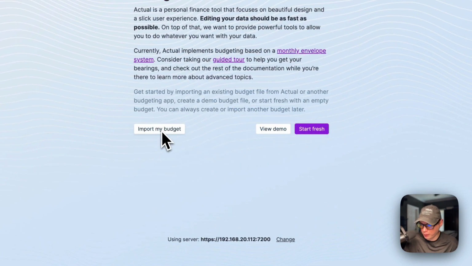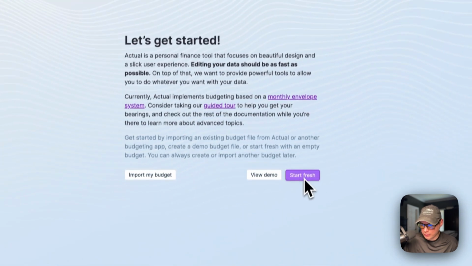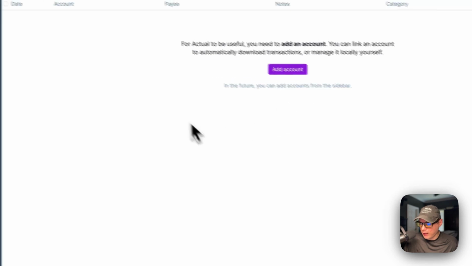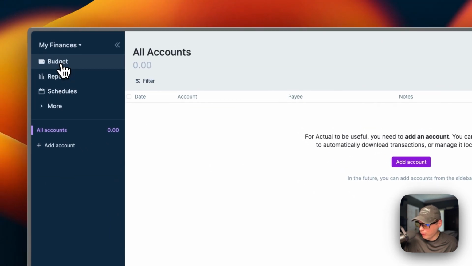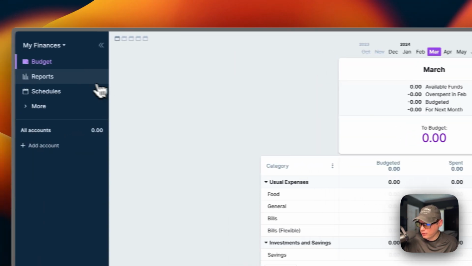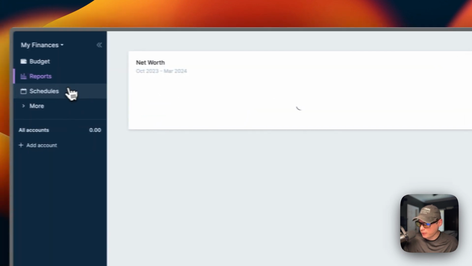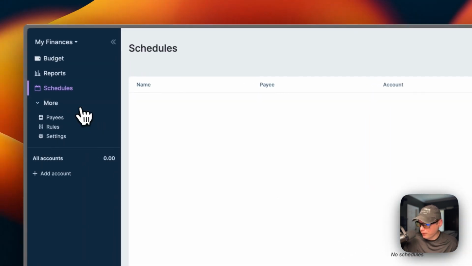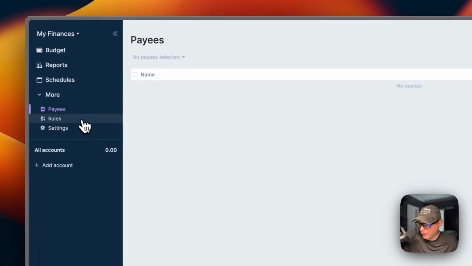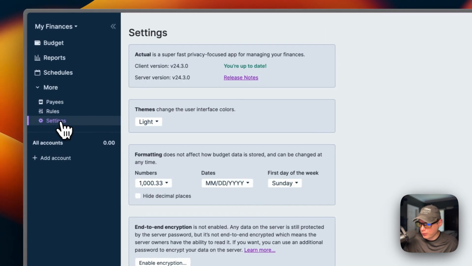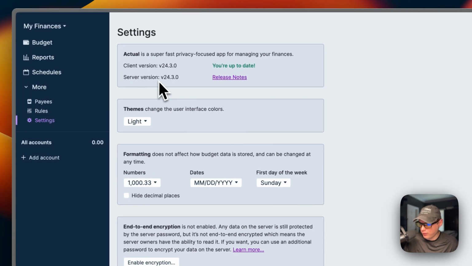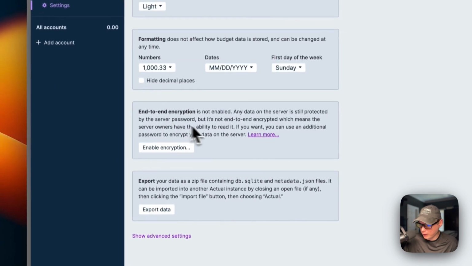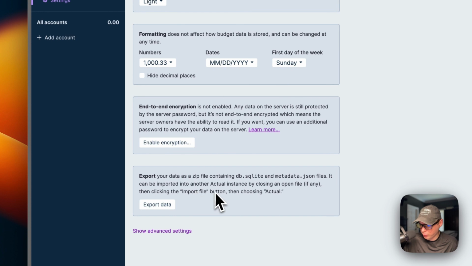So now you can import your budget. You can view the demo. You can start from fresh. So now we're started from fresh. So there's the budget, reports, schedules, and then pays, and then rules, the settings, so you can see what version you're on, themes, formatting, and then encryption, and then export.